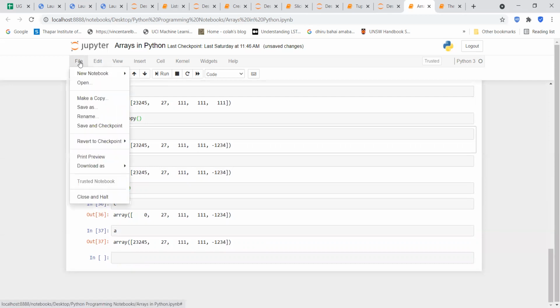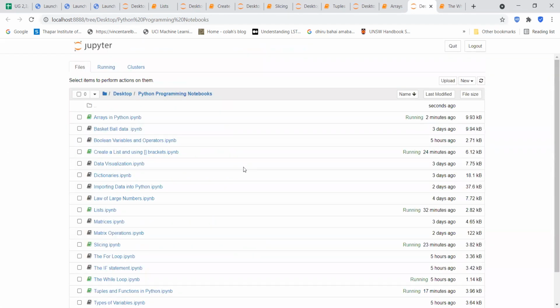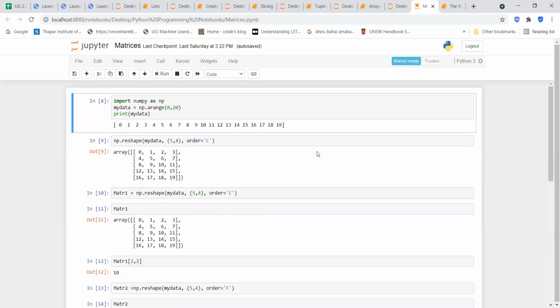Now let us look at how to go for the matrices. Before that, I actually wanted to introduce the data set, but anyway, let's talk about the matrices. No problem.